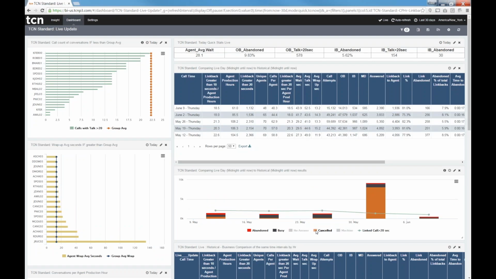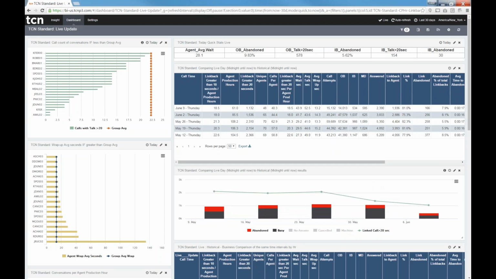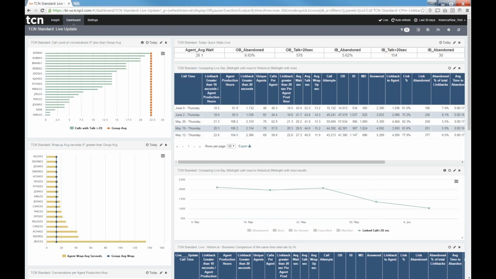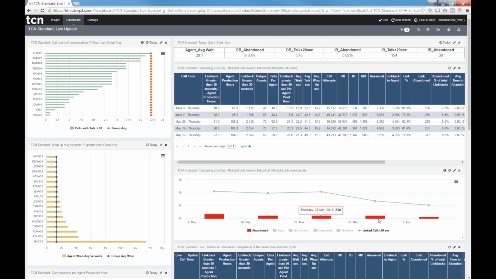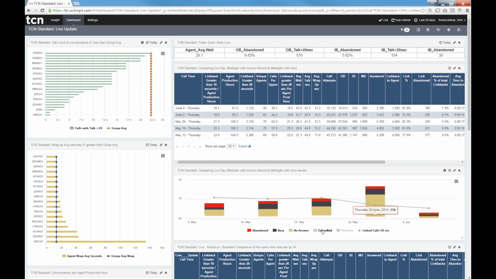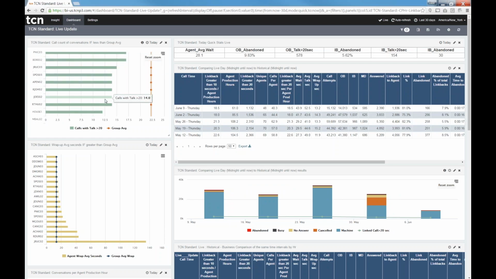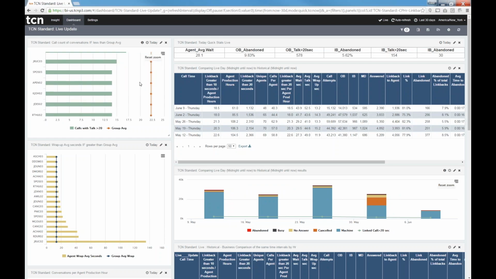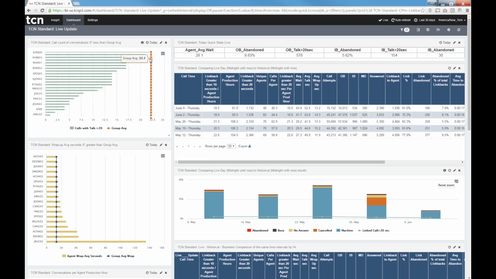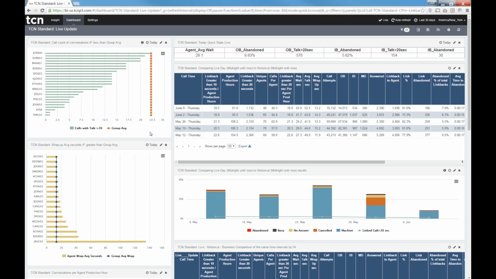So if you want to take a deeper look at just the linked calls that have conversations greater than 20 seconds, then I can do so. If I want to add in just the abandoned calls, I can do that. So a lot of different ways to do it. You can also zoom in on most of these insights to a particular data set that you want to look at. If there's a particular group of agents you want to focus in on, you can do so. You'll see here that there's a reset zoom to take you back to the original.